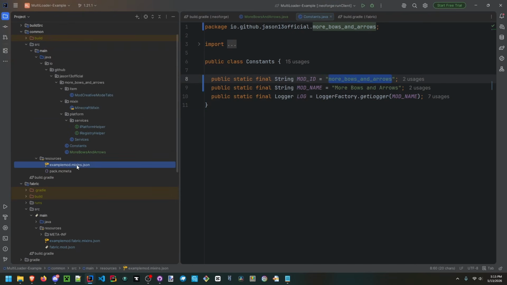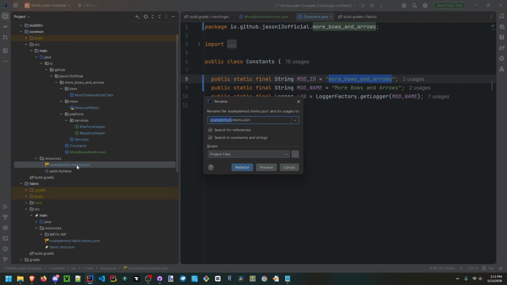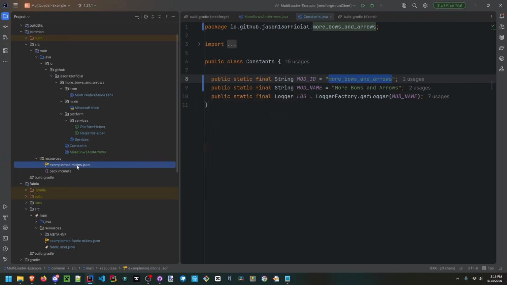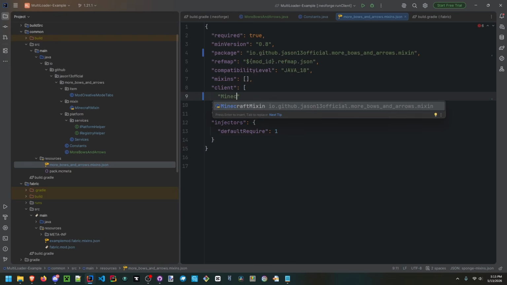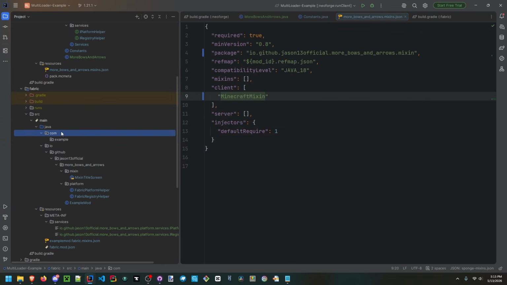Copy our mod ID. We need to update our mixins files. So we'll replace example mod with our mod ID. And then inside of these, we're going to replace the package here. Just start typing and it should autocomplete, and replace this error here with just the name of the mixin. We'll expand Fabric, delete the old directory.